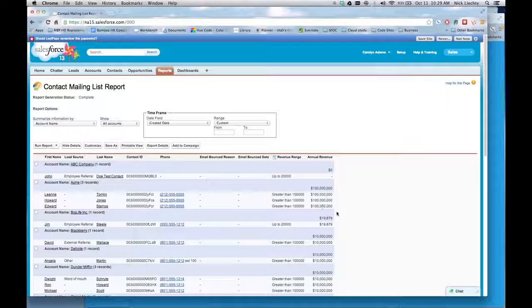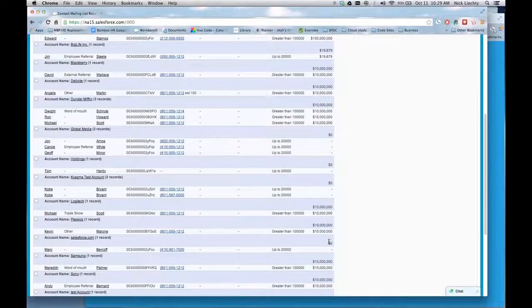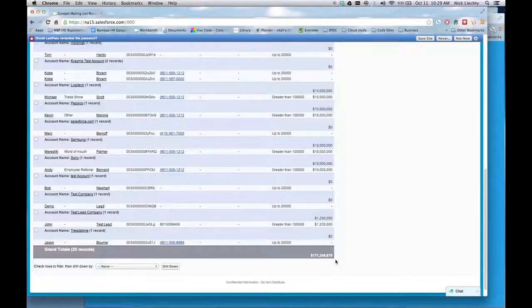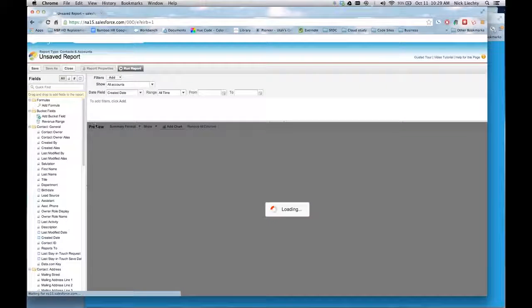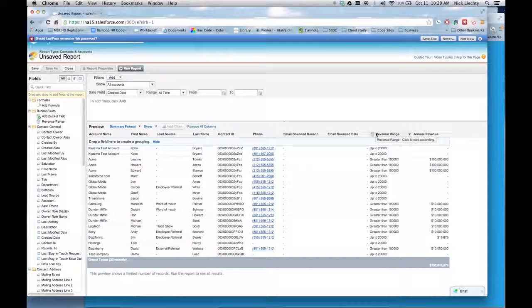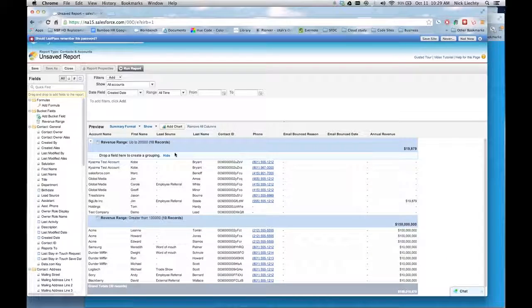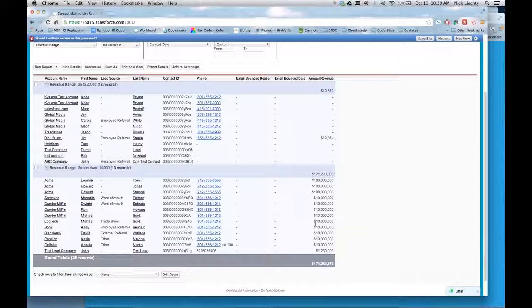So notice here at 0, we have 100,000 there, and then down here we have a grand total of everything. Let's change what we're grouping by. I still want to see the account name, so I'm going to drag that over here. So we've got the account name, but I want to group by this bucketed field, the revenue range. Let's run the report now, and we can see that most of our clients are over $100,000. We don't have hardly any under that.